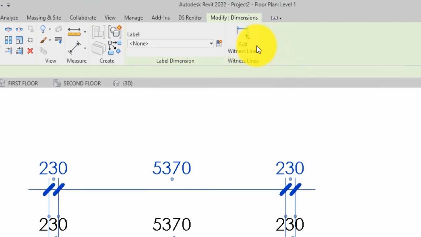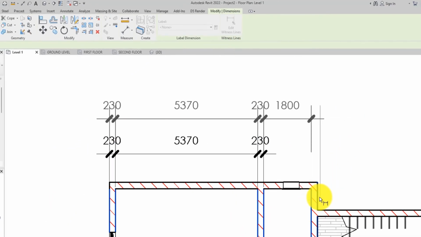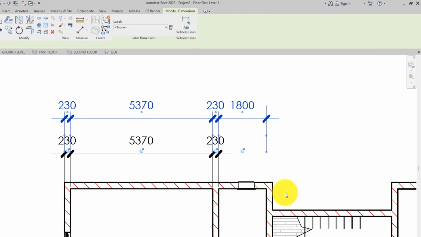You can see the shortcut EW. When you click on it, you can keep adding to your dimension line.